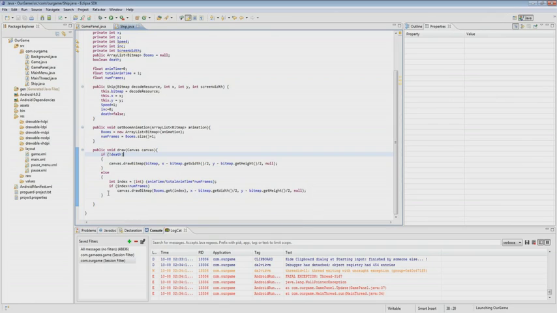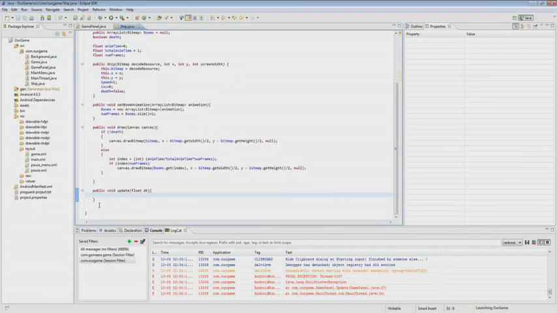We are done with the draw method, and now we can move on to the update method. Here, we'll be updating our coordinates and animation time values. If our spaceship crashed, then we add the animation time variable to the DT variable.